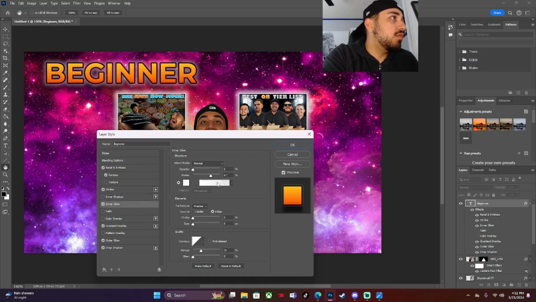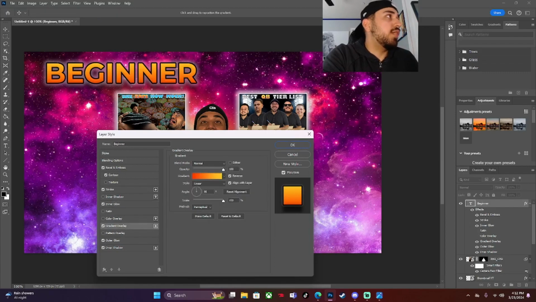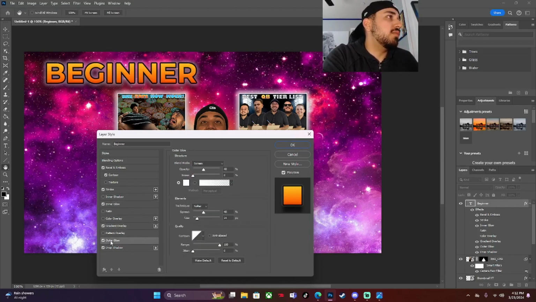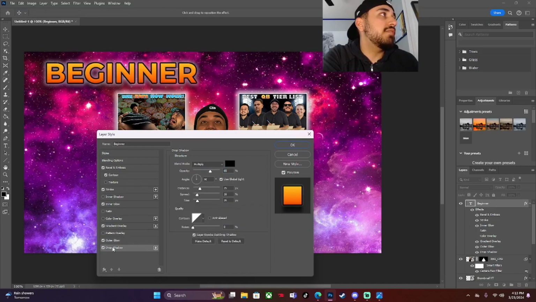The inner glow, we got this at white. Just, you know, the noise 67. Gradient overlay, we have like this orange. I really like the orange. It's kind of what I've been doing for my thumbnails lately. The outer glow, we got white. These are the settings right here. Drop shadow right there. Drop shadow always looks good.